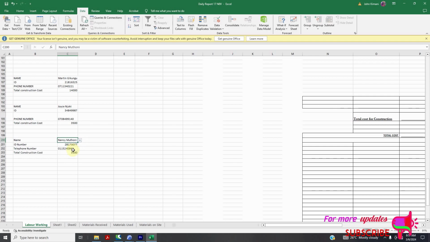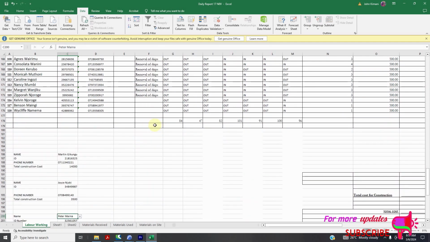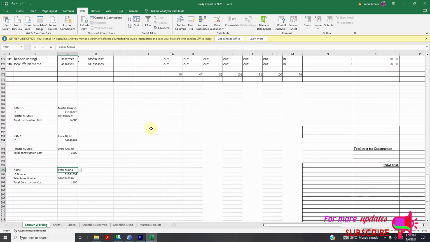Whichever the next person will come, if it is Nancy Modoni, I'll just pick the name and so on and so forth. So instead of coming to look for all these values, that is how you can apply VLOOKUP in real life in a scenario if you are on a construction site. Okay, that is how you can apply VLOOKUP and drop down list.